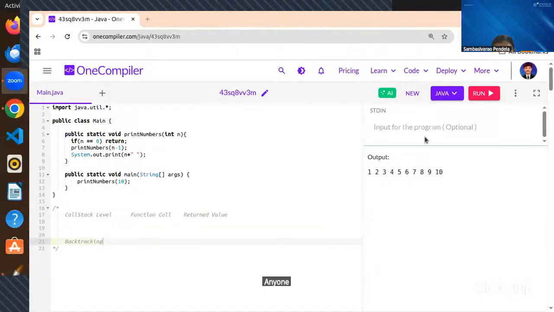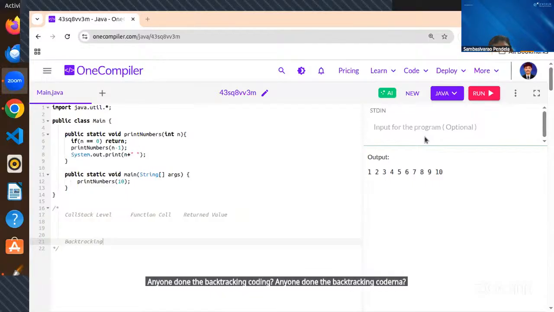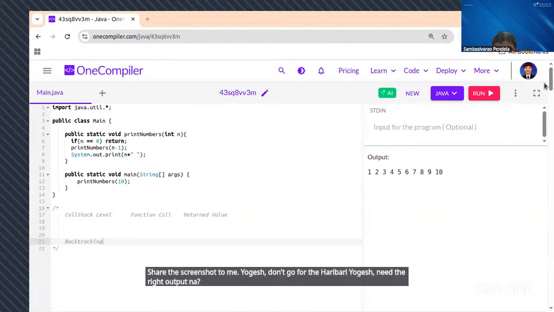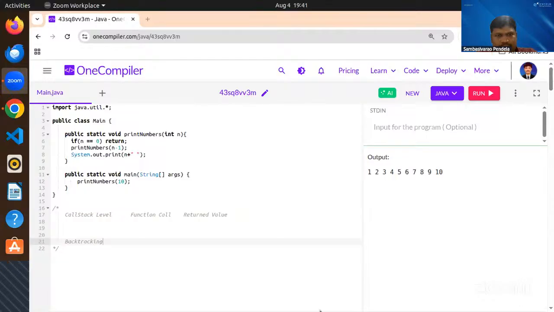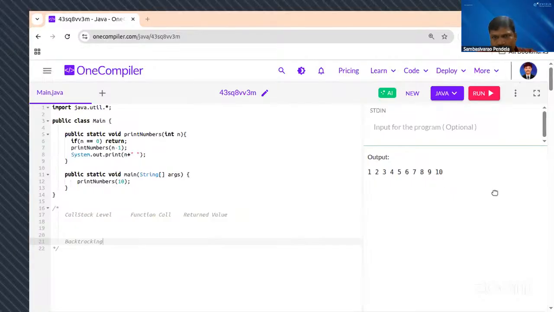Anyone done the backtracking code? Fine. Whoever completed, share the screenshot to me. Yogesh, don't go for the hurry burry. Yogesh, need the right output. I need the tracking here, the tracking on pen and paper.